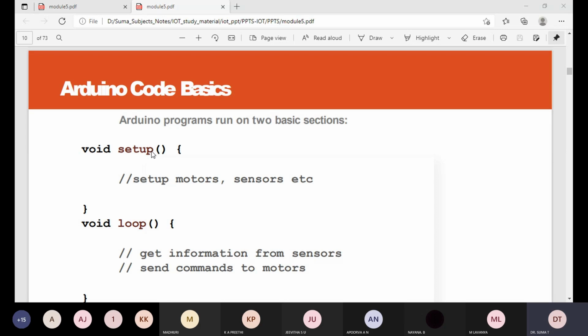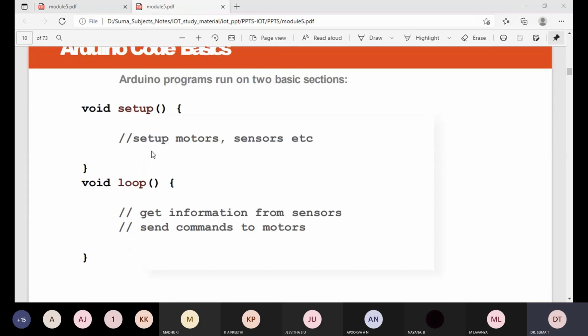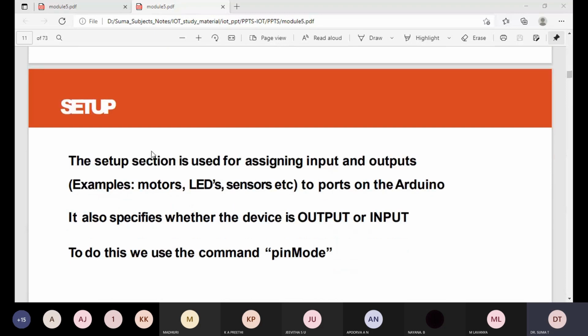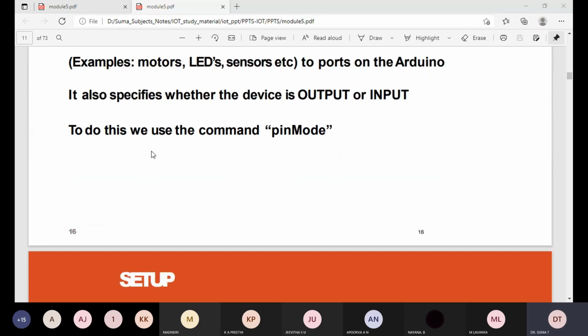So the loop section is used for motors, sensors, etc. In the void loop, it gets the information from sensors and can send commands to the motors. And the setup section is used for assigning the inputs and outputs, for example motors, LEDs, sensors, etc., to ports on the Arduino. It also specifies whether the device is an output or an input. To do this, we use the command pinMode.